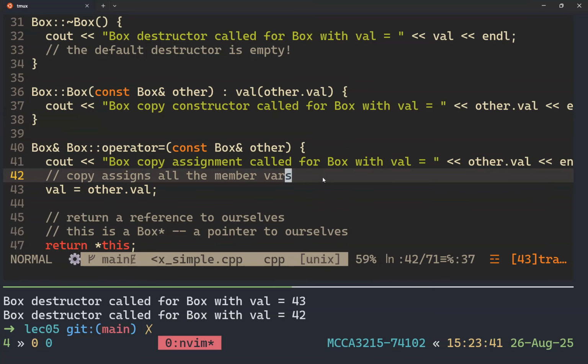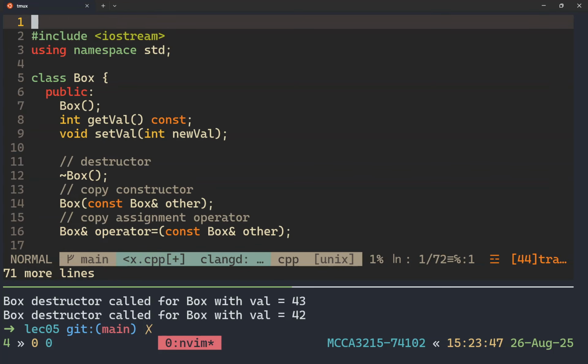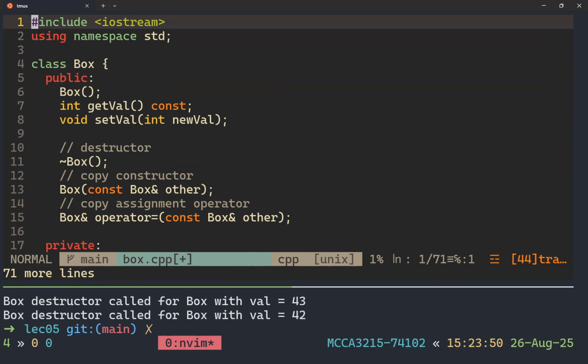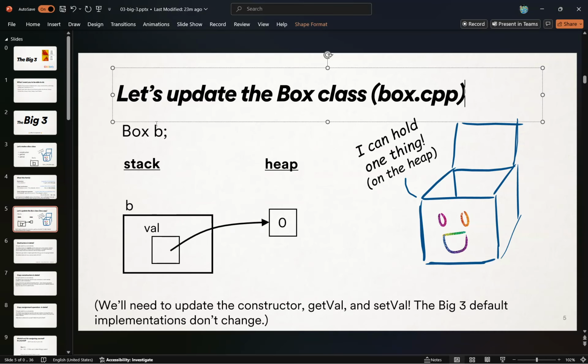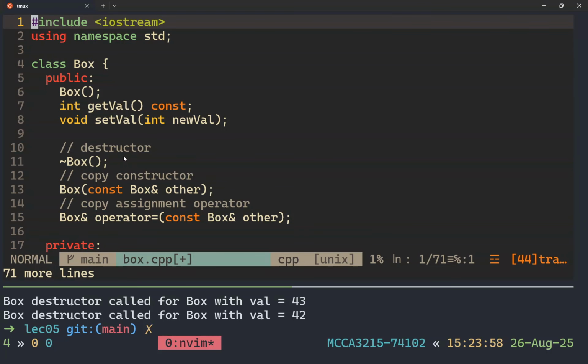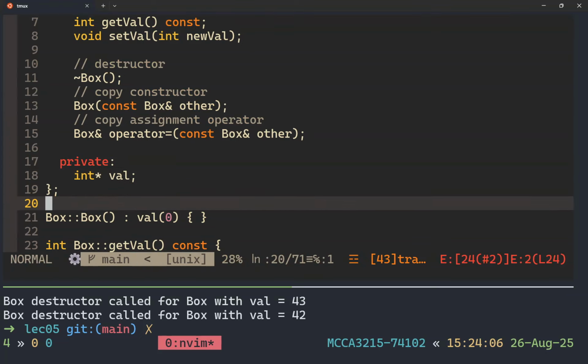All right. And so let me copy all of this into, instead of box simple, I'll call it just box.cpp. All right. I think that's going to make the most sense to me. Let me tell you where I'm putting it. So that's the job of the box class now. Instead of putting this thing just as an int inside the box itself, it's going to be int star now. All right, it's going to hold an int on the heap.